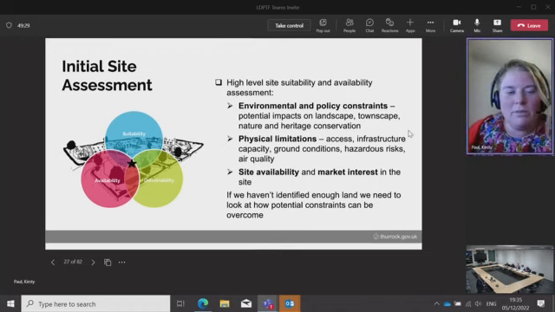So in terms of the site assessment work, we've got the high-level site suitability and availability assessment. This is just determining which sites are being actively promoted through the plan-making process. These are people that in the last 2 years or so have made some movement in terms of their sites, contacting us.